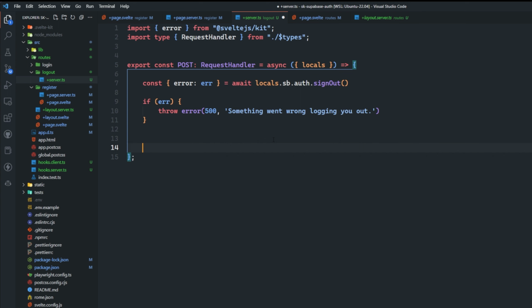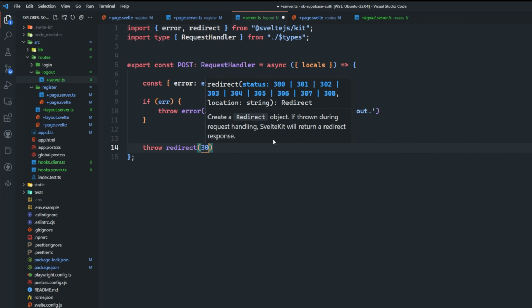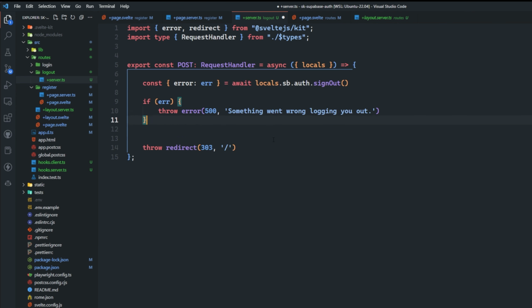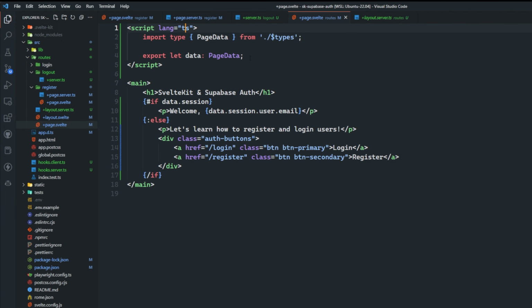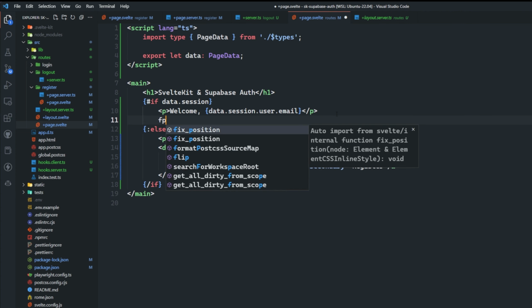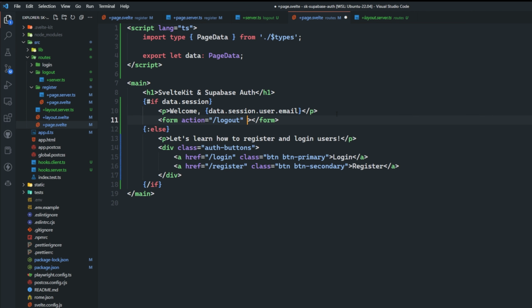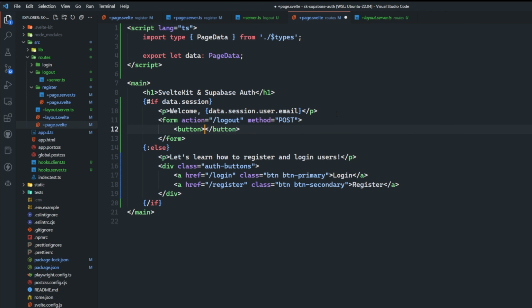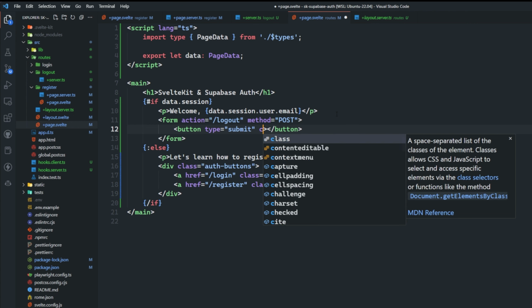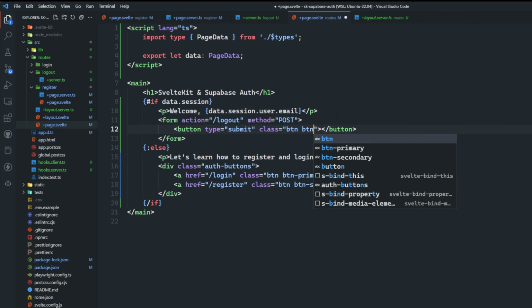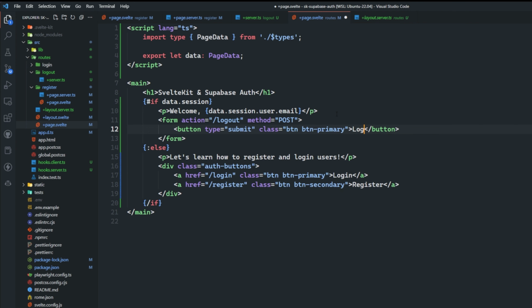And then if there isn't an error, we're just going to throw a redirect, which is new in the latest version of SvelteKit, which allows us to throw redirects from our endpoints, and we'll just redirect them to the home page. Okay, so now we can go back into our root +page.svelte and add in that logout form. So we'll set up a form here. The action is going to be /logout without the question mark because it's an endpoint. The method is going to be post. And within that form, we're just going to have a button with a type of submit and a class of button primary. And we'll say Logout.